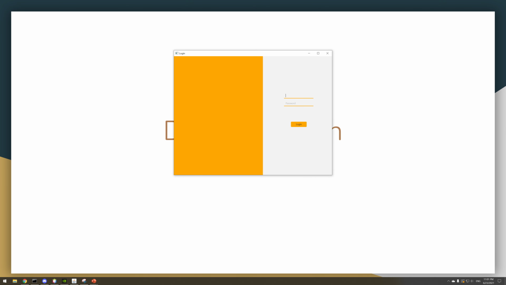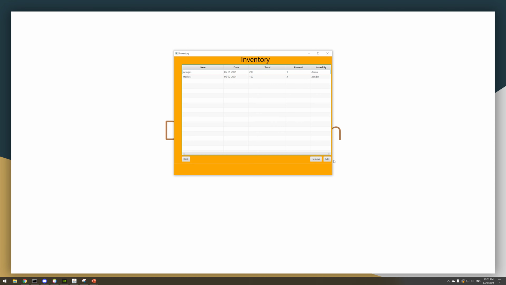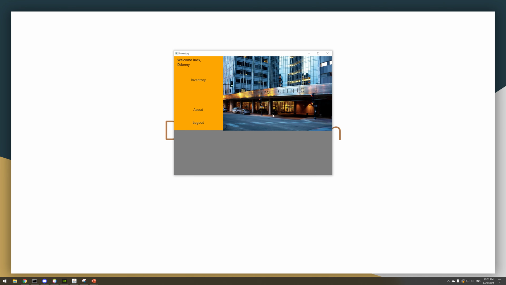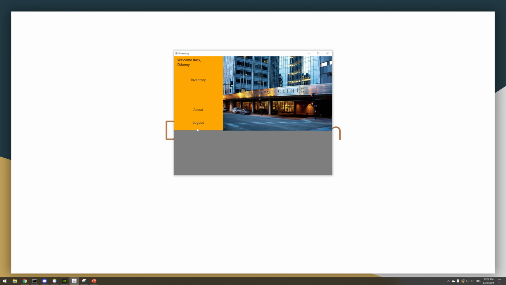Then going into the last class, our maintenance. We can see that we can no longer access employees or patient information. We can only access inventory, but we can still add and remove inventory. Then we also have the about page, which just shows the current version and that we made the program.